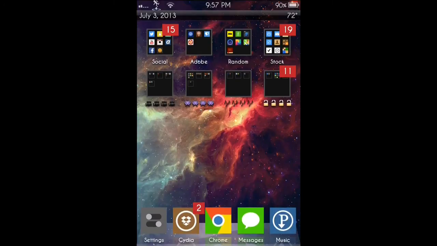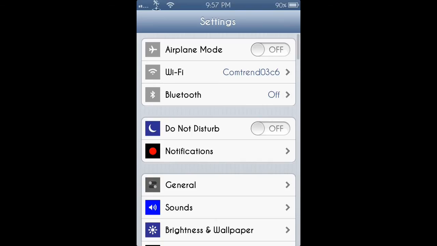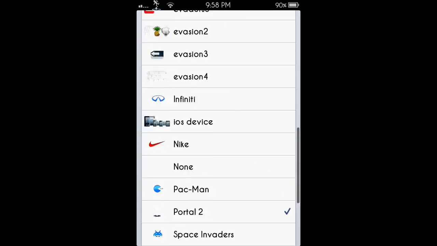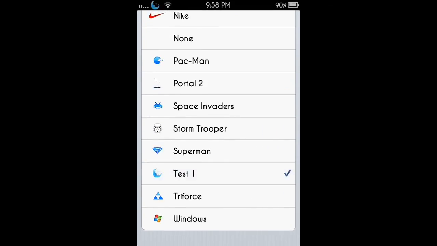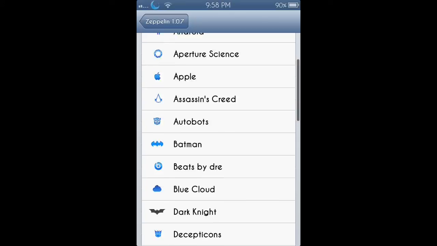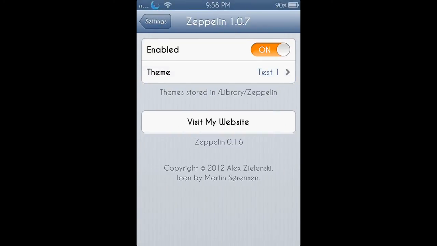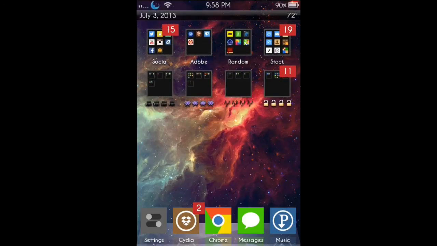Just to prove it, I'll go to settings and go down to Zeppelin once it loads and click on it, and it should be called test. And there, it worked. It looks okay. I mean, I was just doing this in a hurry. But there you go, you successfully created your own carrier logo, and you can do this with any picture, so the possibilities are pretty endless.